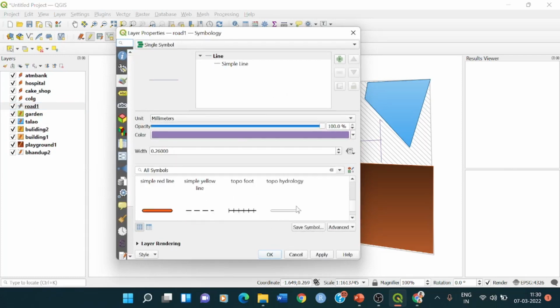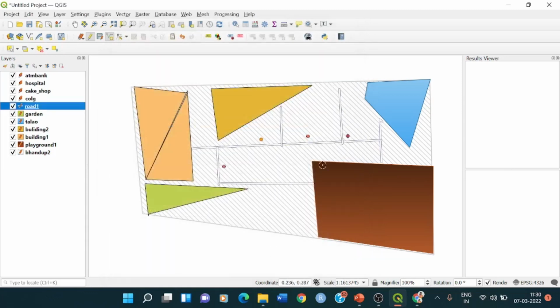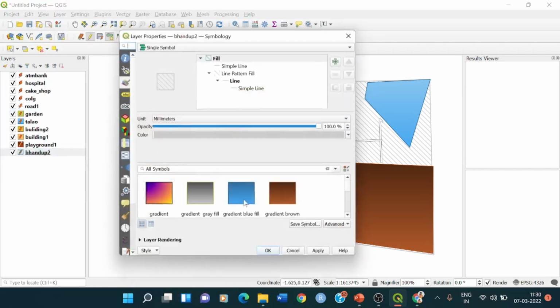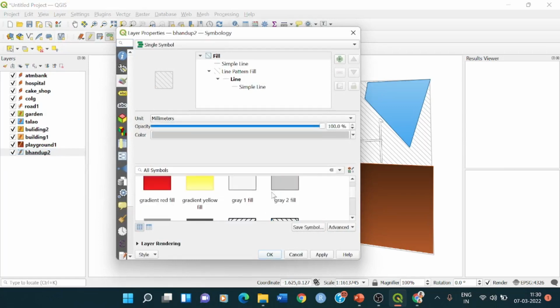Then I go to the roads, go to the properties. As you can see, I can select the road style. So I select the topo road because it feels good. I select topo road and then I will click on OK. आप रेलवे भी ले सकते हो। रेलवे अगर बनाओगे तो रेलवे ट्रैक you can take. See, the topo road has come up.